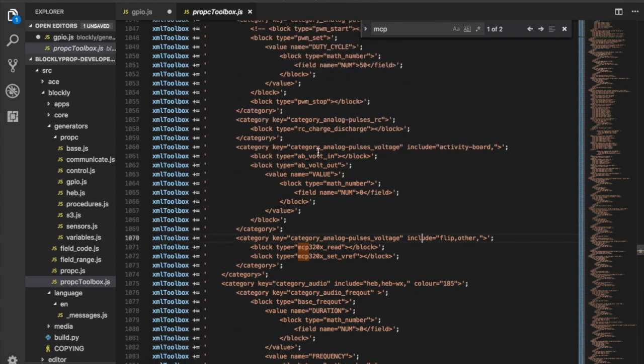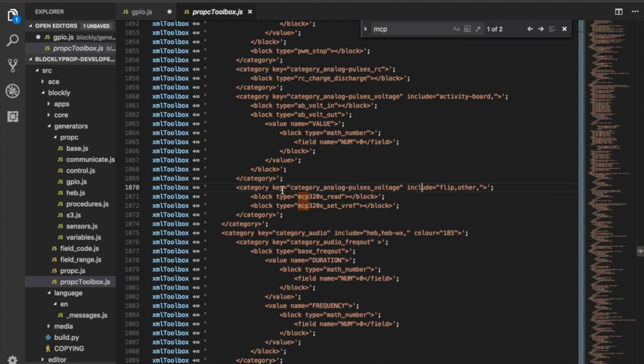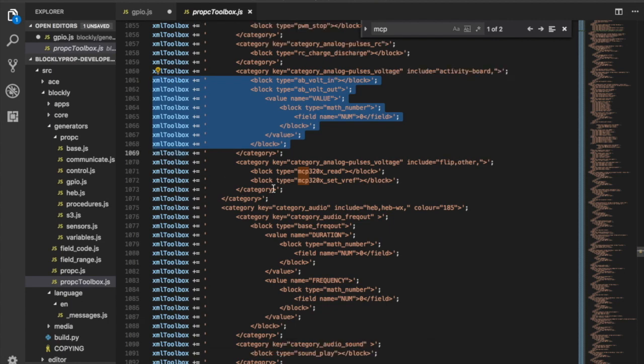Include the voltage. Here's the include for activity board. So this is the activity boards menu exclusively. So if we want it available for the activity board type, we'll have to add it within this category right here. If we want it available for the flip, then we need to include it within this category right here. Let's start with the flip, and then we can worry about getting it inside of other ones later.